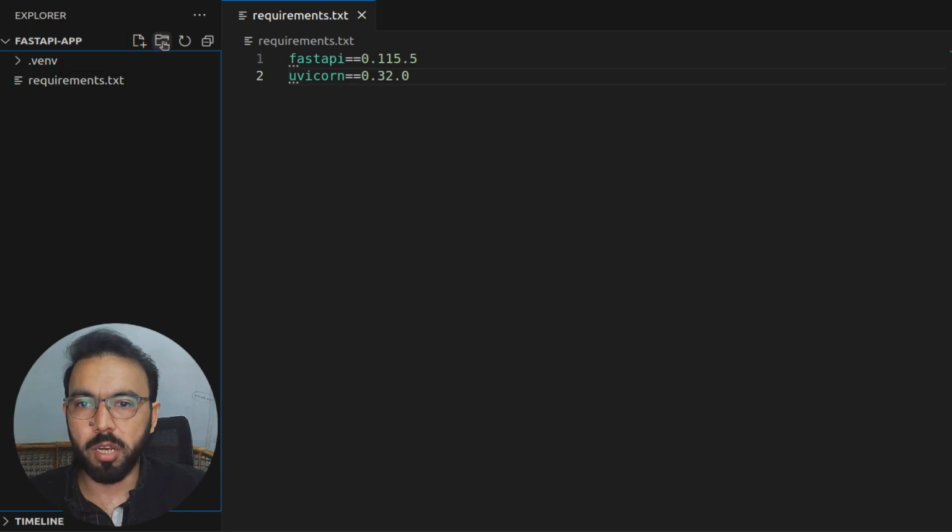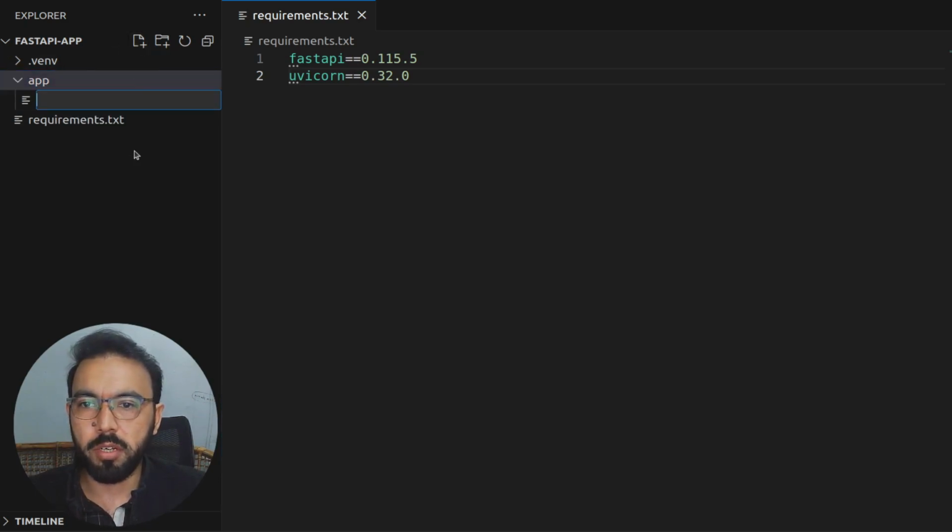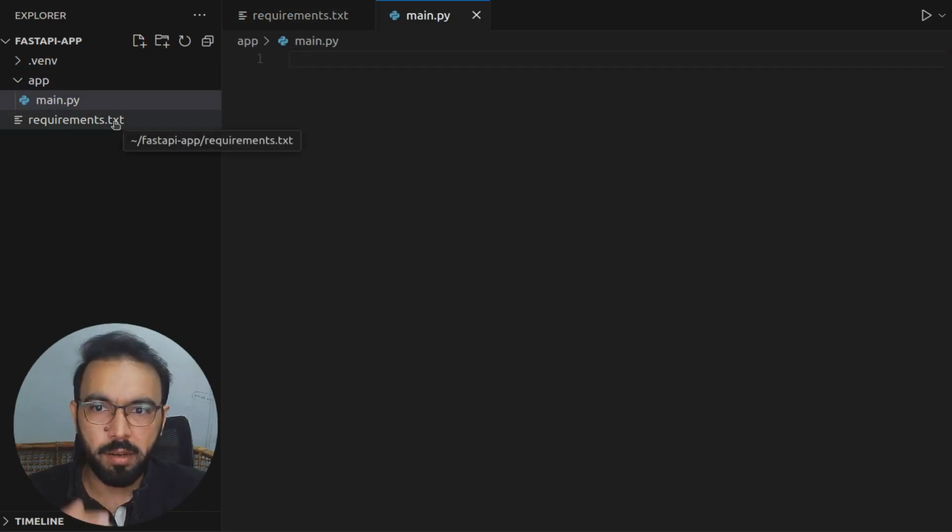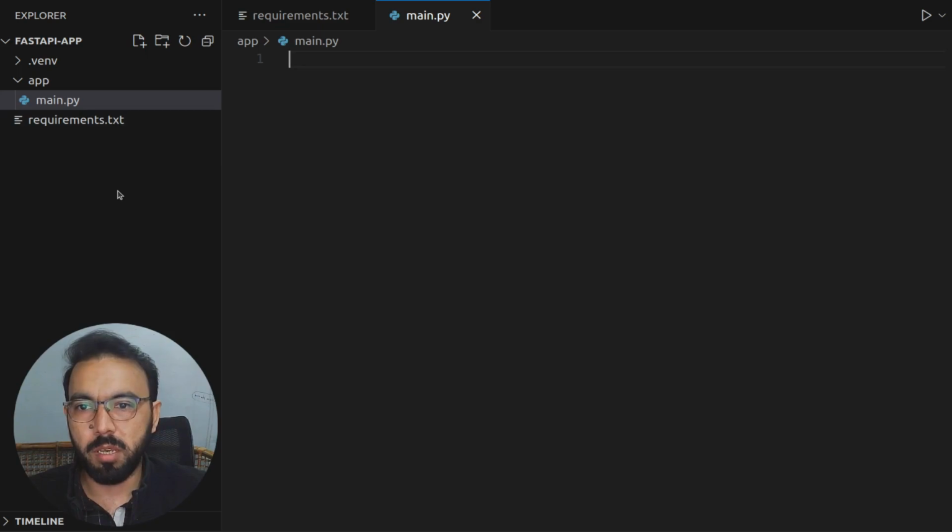I'll create a new folder called app. This app folder will hold all the source code for the FastAPI application. Inside this app folder I'll create a new file called main.py. This main.py will be the entry point for the FastAPI application when we want to run the project.